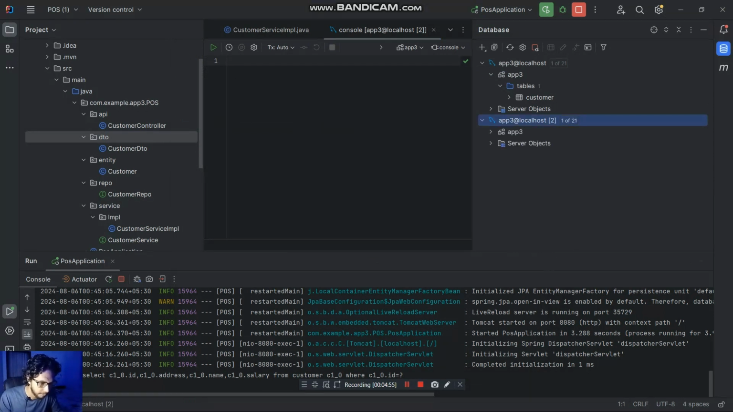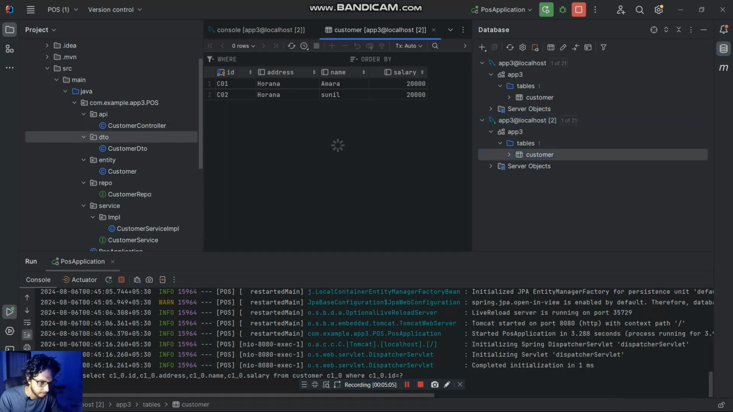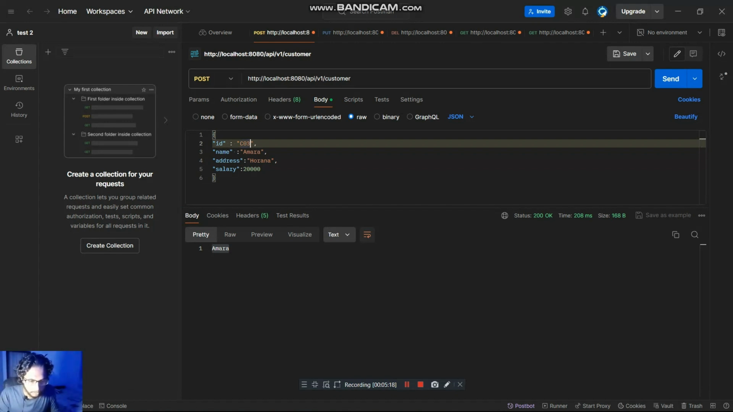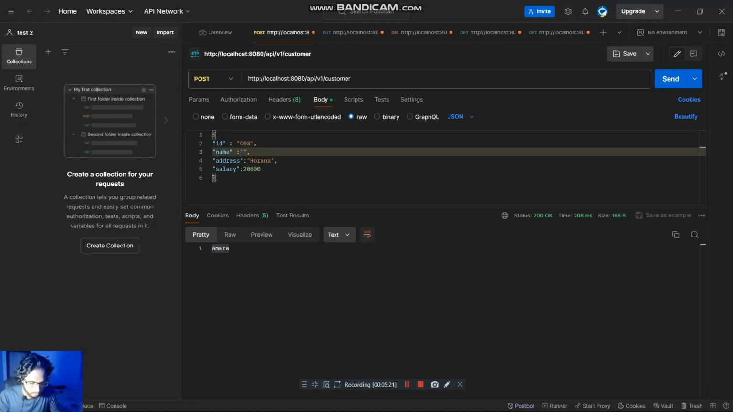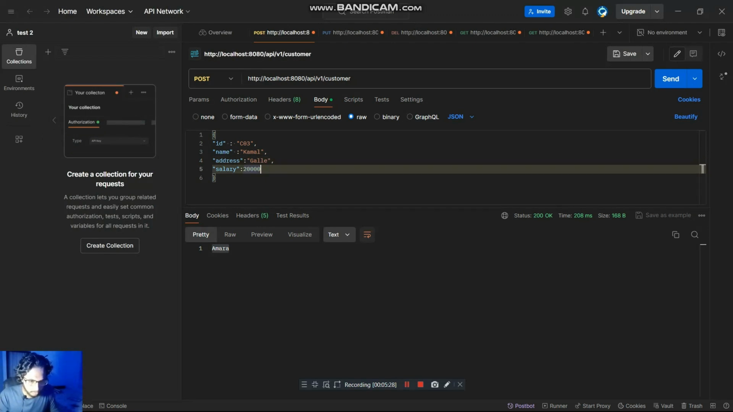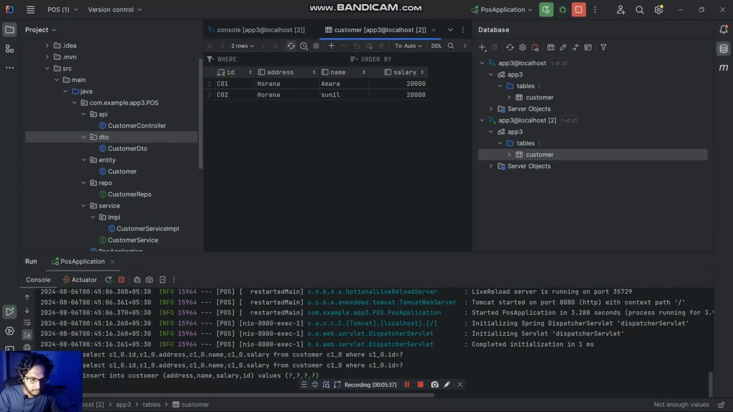So expand it. If not, just refresh it, and you can see here the table has been created, and the customer table was created. Here you can see our record was saved in our database. So let's create another record. 303. This time I use Kamal, and he's from Galle, and his salary is 40,000, like this. Then you can see the name was written in the database. Just refresh this. Yeah, Kamal is there, saved.